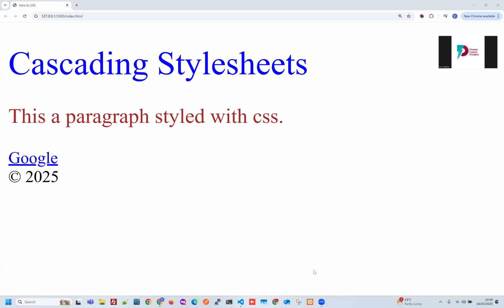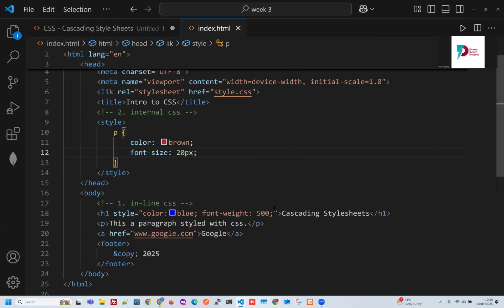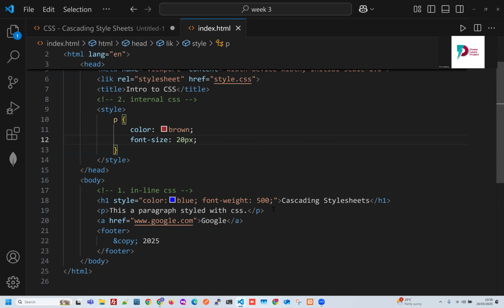Okay, so let me do a recap of internal styling. With internal styling, you define your style within the style tag. And the style tag is recommended to be placed within your head section. So you use the style tag, and the style tag surrounds your CSS rules.